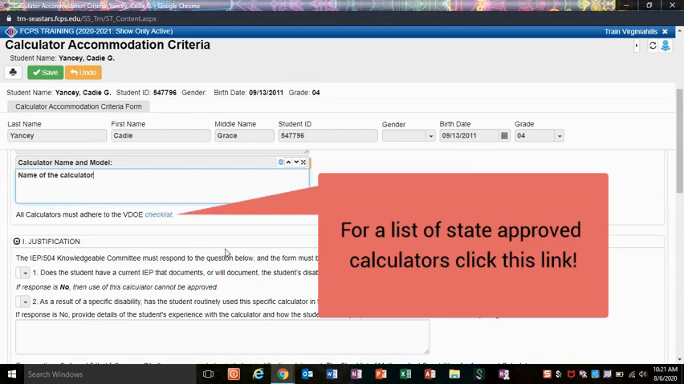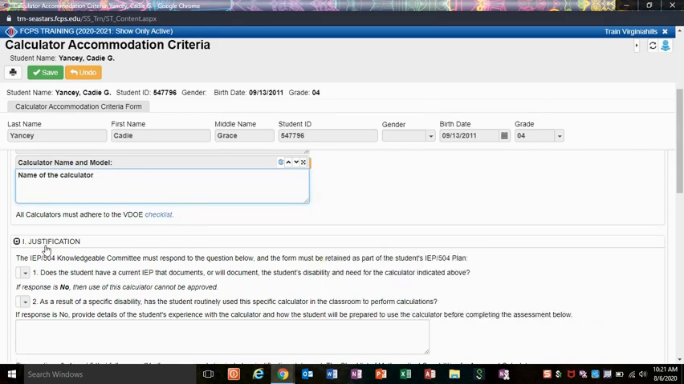You'll notice that below there is a checklist of all of the calculators that meet the criteria for VDOE. So you can certainly access that checklist by clicking on that link if you would like. Just like the read aloud criteria, we also have to have a justification statement for the calculator criteria. But before we do that, we have to answer these questions.